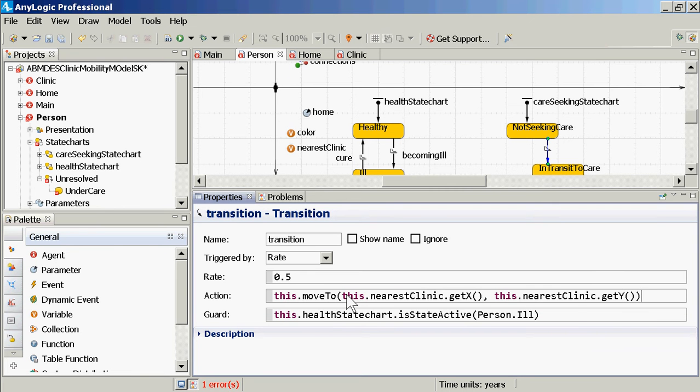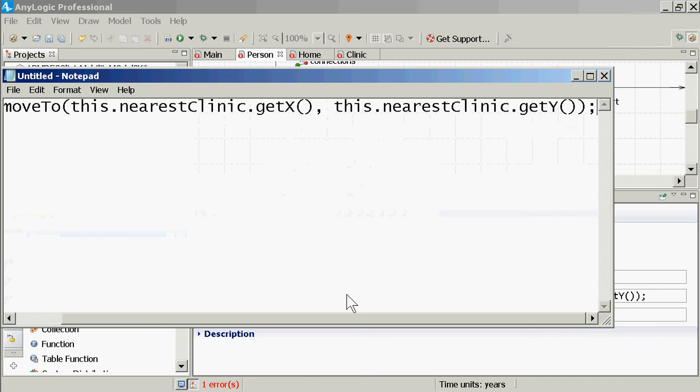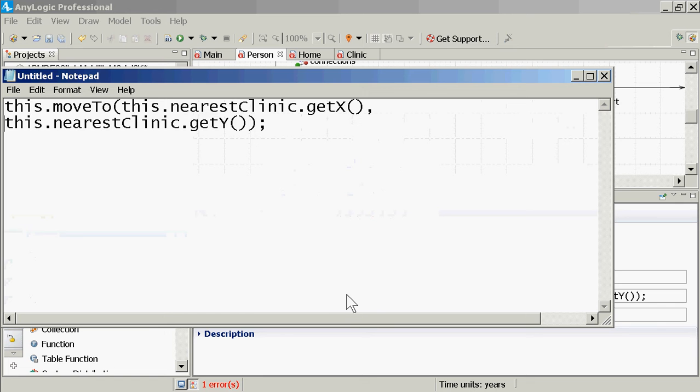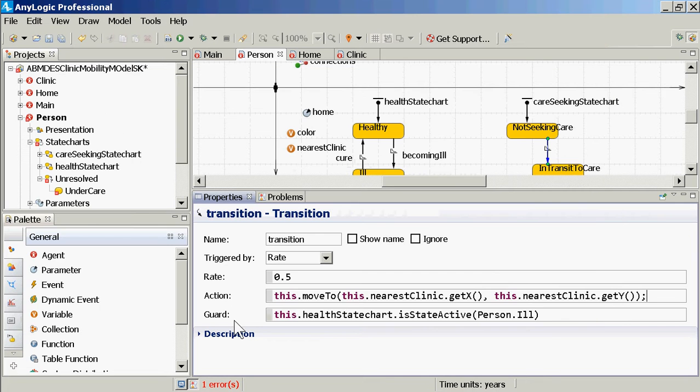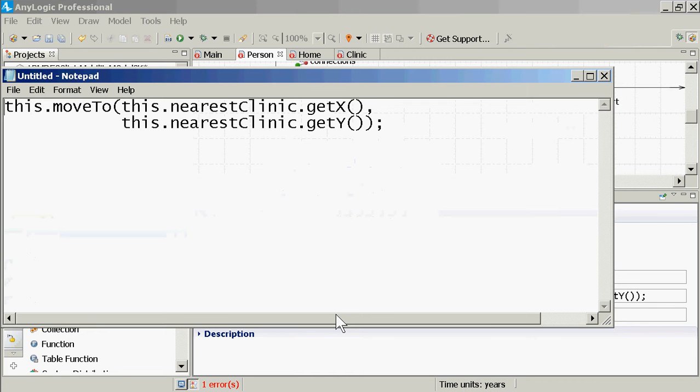Okay? There we go. I'll put this up on the big screen. I'll put it on 2 lines so you can see it. That's for going to in transit to care. Okay? In the transition to the in transit to care state. It could also be in the entry action for in transit to care, which would be another place to put it. Okay?